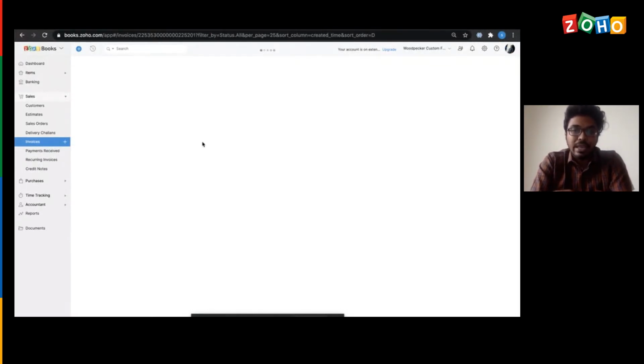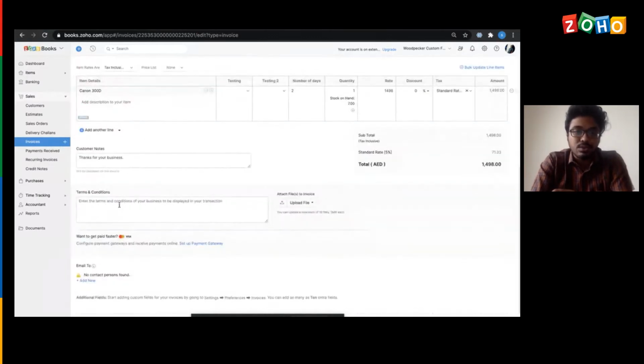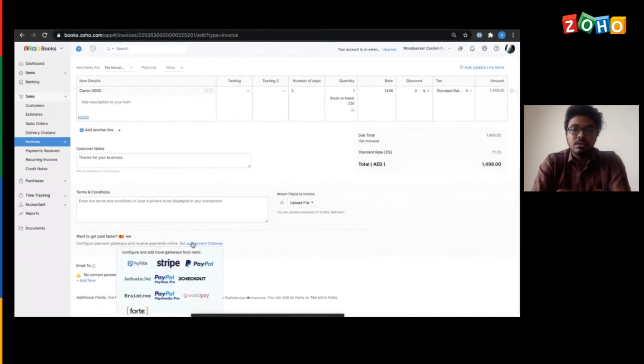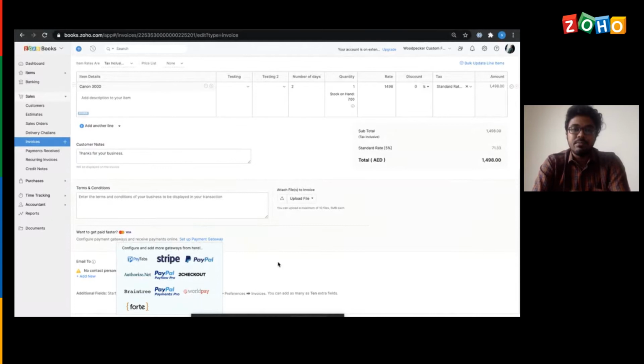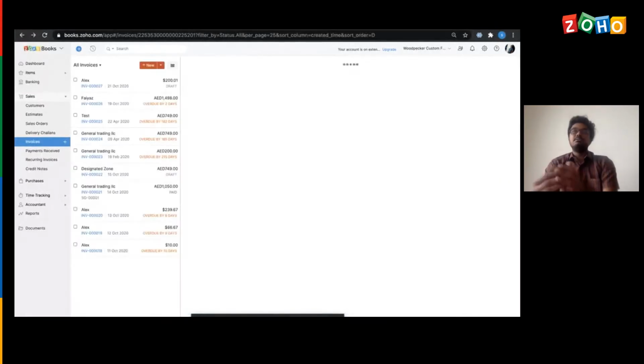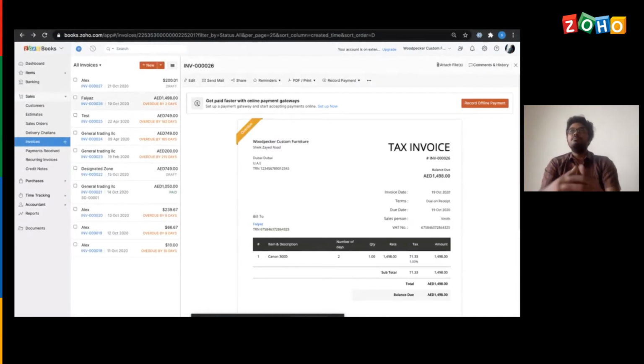So you could enable that, stating that you wish to collect the payment online. You could choose from which payment gateway the link has to be triggered and sent over to the client from here. And once it has been sent over to the client, the client has to click on that link and he could make the payment. What happens once the client makes the payment is the status of this invoice would get changed to paid, and a payment would be recorded under the payments received module.